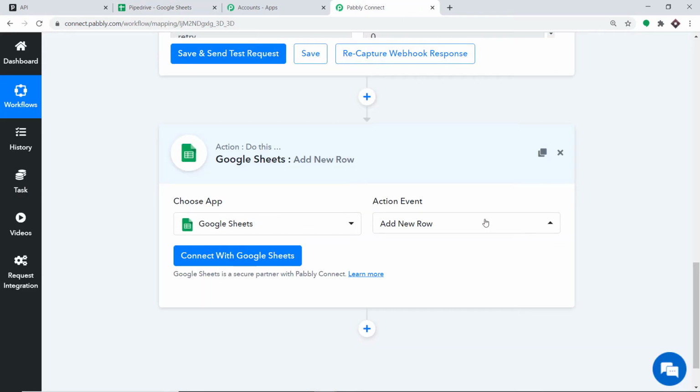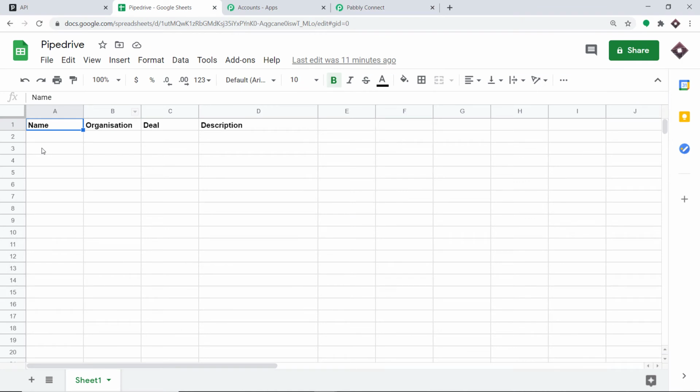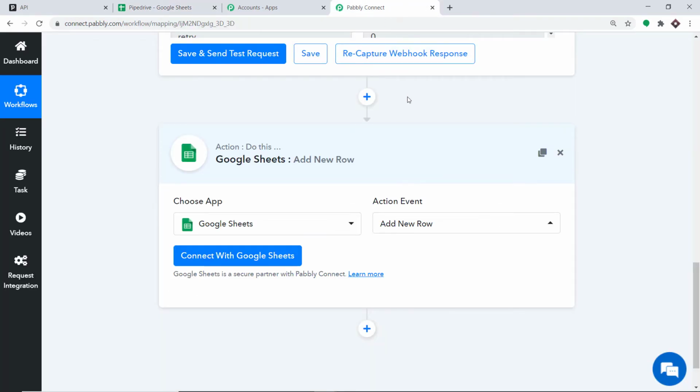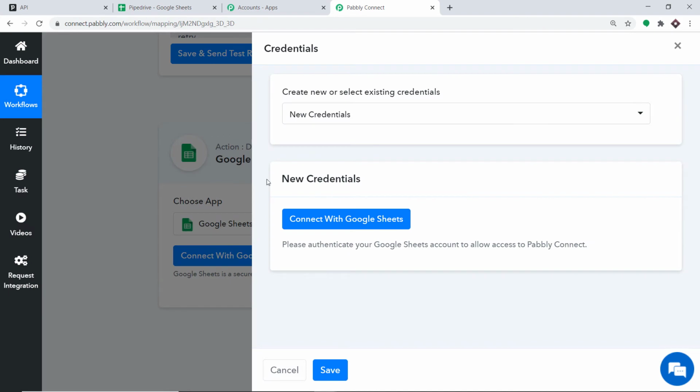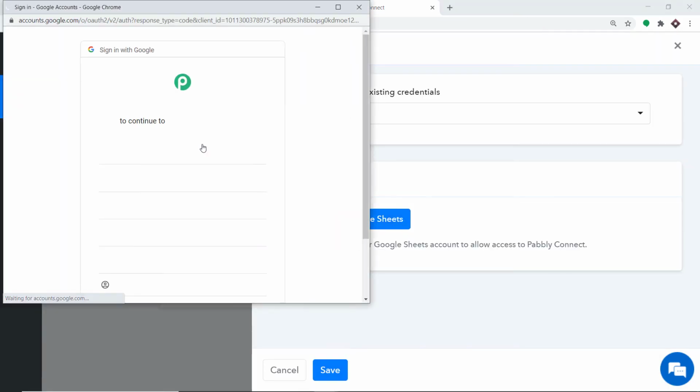Now coming to the question why we have kept the action event as add new row, that is because I want to append the data into each row one by one. So basically all the data will be introduced into adjacent rows one by one. That is why. I will actually explain you better when we start mapping in the detail. Okay, so at present just click on connect with Google Sheets. In the new credentials, just again click on connect with Google Sheets.